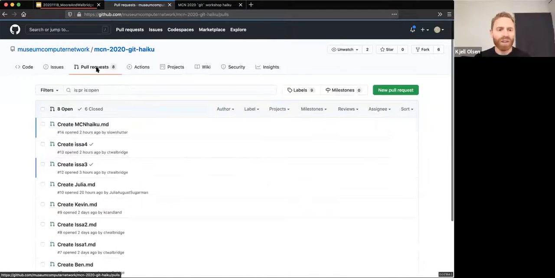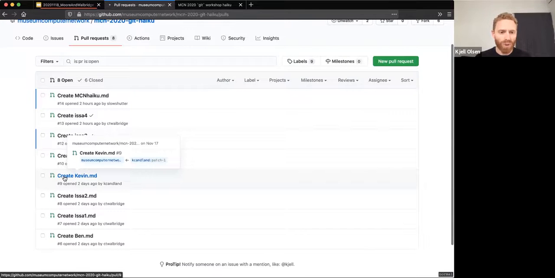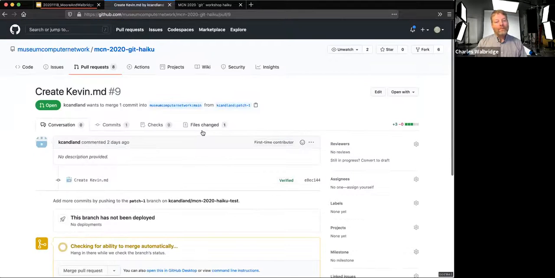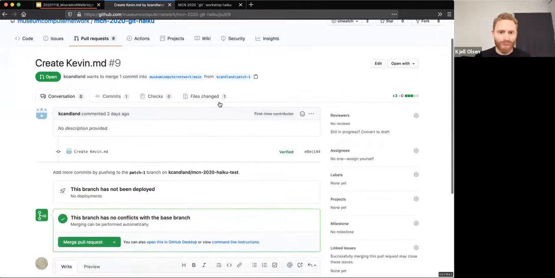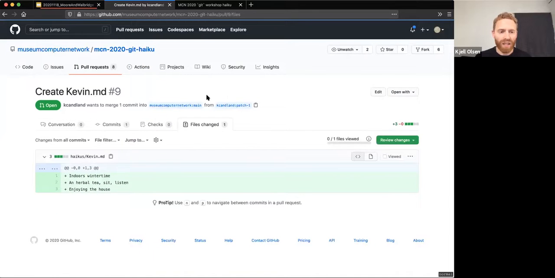We can go in and find another pull request and read a little bit about it. We can look at what files have been changed. We can see here's the example of a new haiku. As we're doing this on a large scale with everyone participating, we want to remind people of the MCN code of conduct to make sure that nobody is submitting content that might be offensive or hurtful to others.